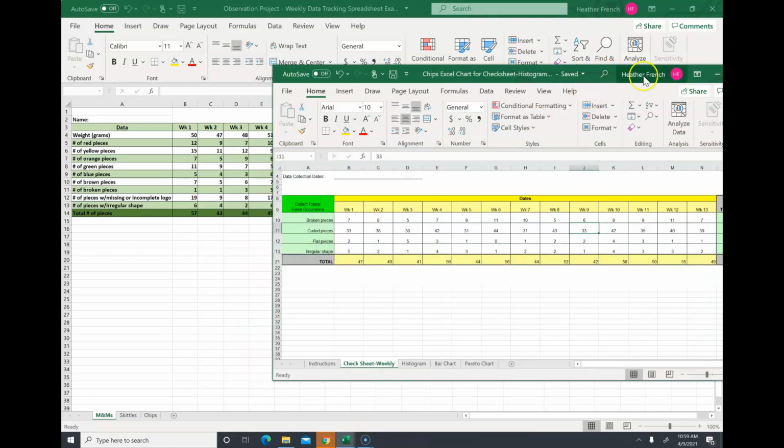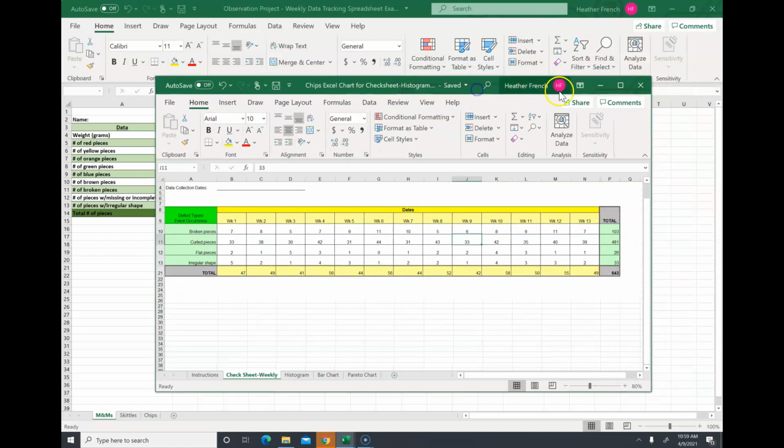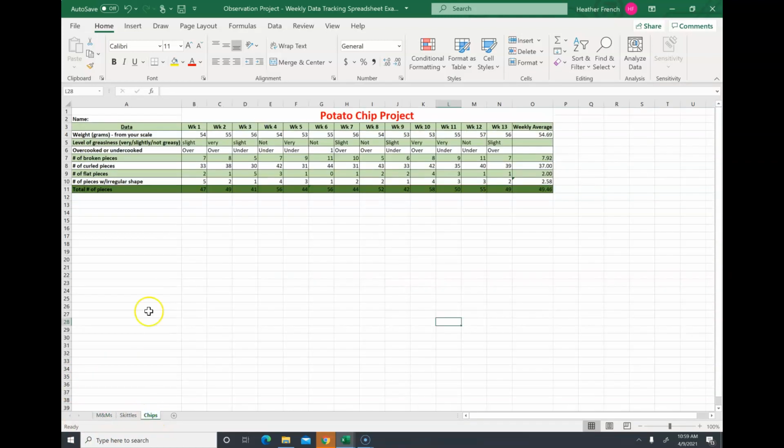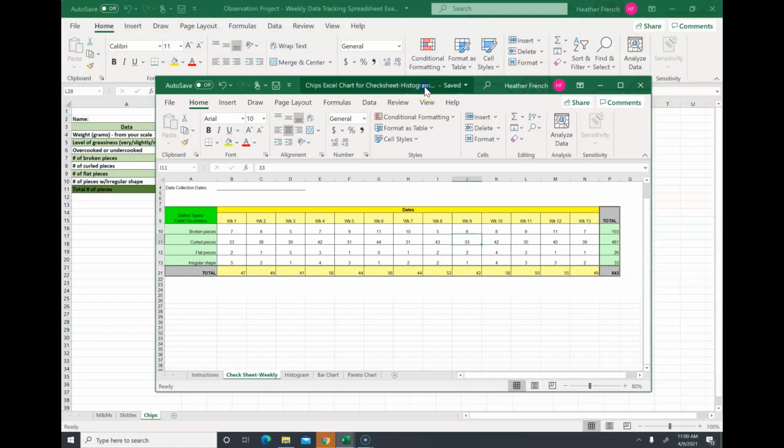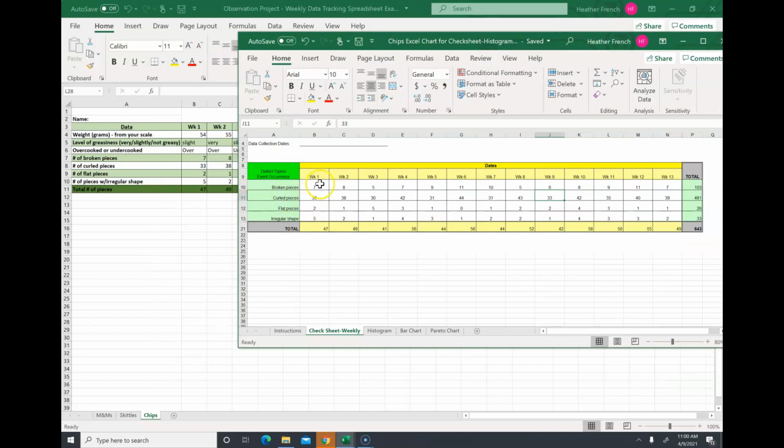You have more defects here. So for the chips, we're going to have broken pieces, curled pieces, flat pieces, and irregular shapes. So if I scroll over here, here's the data I've kept on all the chips for the 13 weeks. And then again, I'm just bringing up that Excel sheet and carefully logging my numbers here. So broken pieces week 1, 7. Broken pieces week 2, 8, and so on, all the way through.